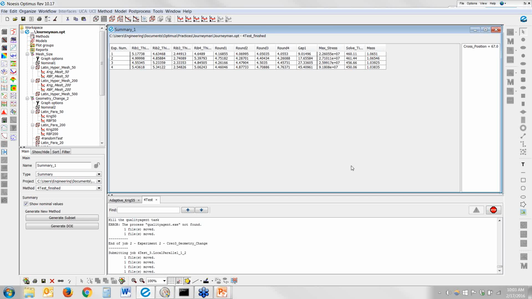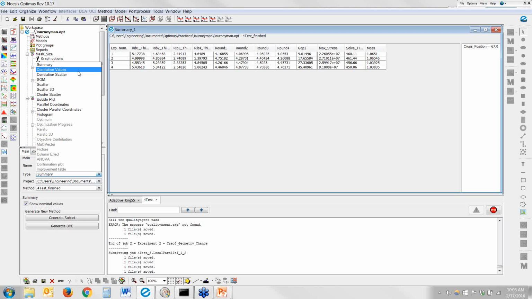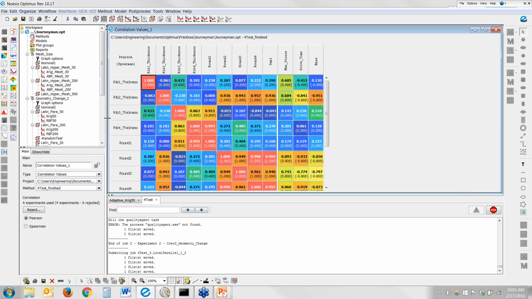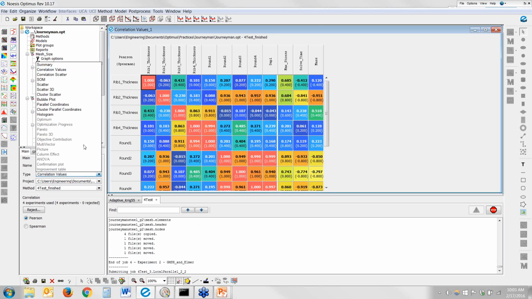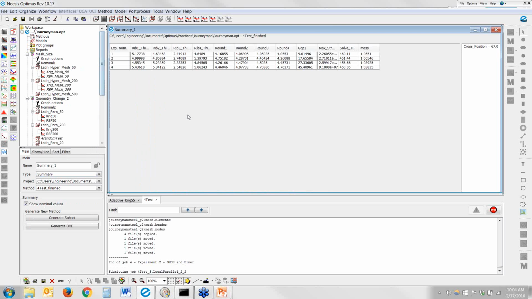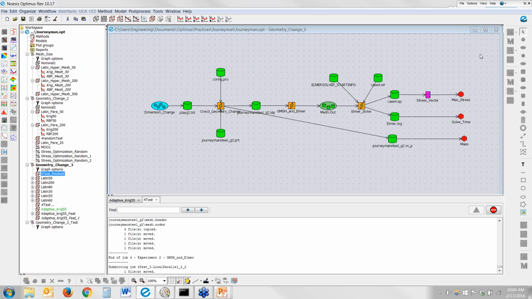Now, if I then wanted to go on and further query this and process this further, this is where I can begin to look at things, for example, like correlation values, where I can begin to see how my mass correlates with any particular dimension that I have, or how my stress correlates with any particular dimension that I have. And all of this, again, in one very simple and easy to use workflow. And so that basically captures from start to finish the process integration and optimization side of Optimus.